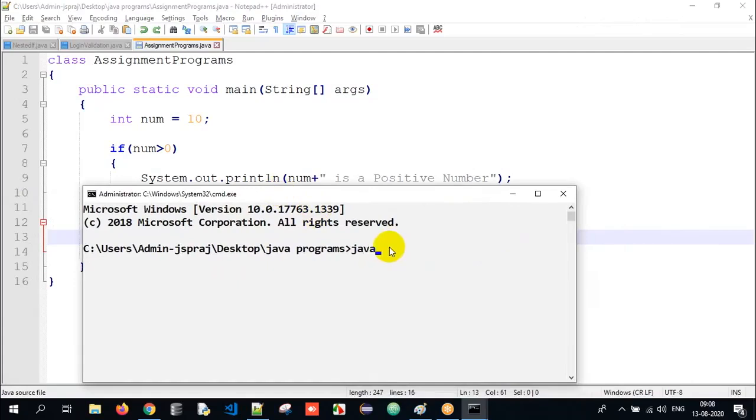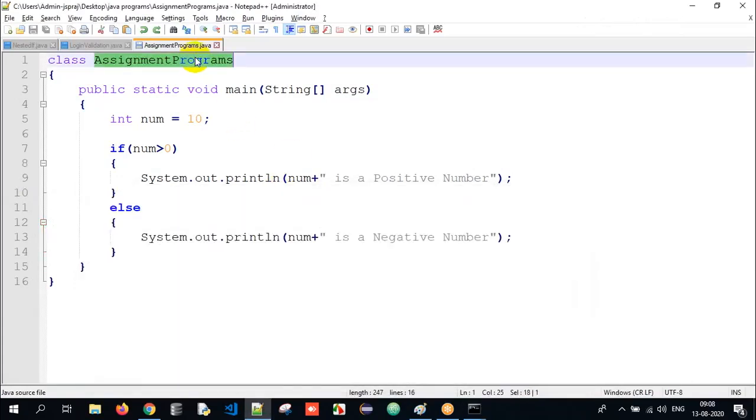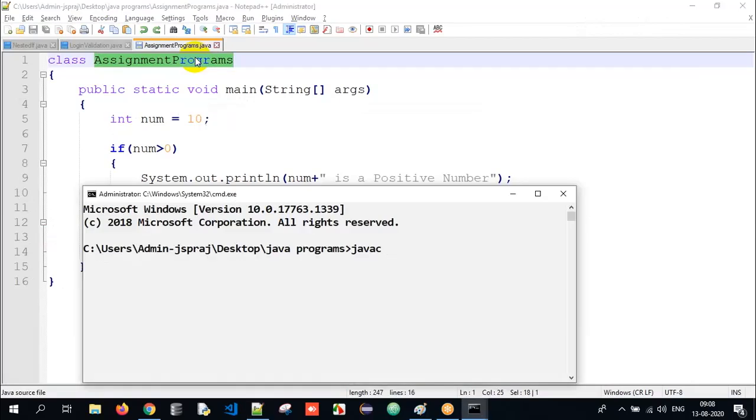Okay, so I'll execute it. javac, I will copy paste it. javac assignment programs.java.